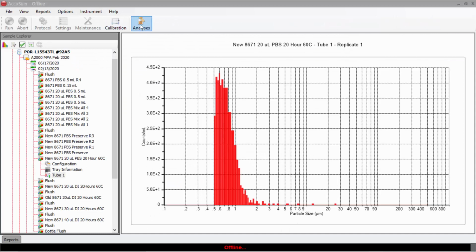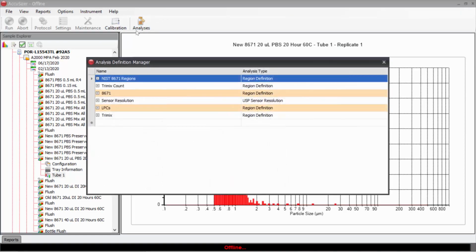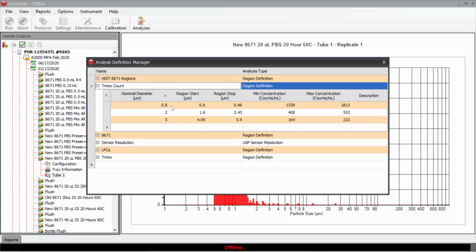To begin, we will click up here on Analyses, and here we see the Analysis Definition Manager dialog box. Here are some of the analyses regions I have already created. For instance, for a trimix standard, you'll see I've created a group of regions centered around 0.8, 2, and 5 microns. And here I put the minimum and maximum concentration.